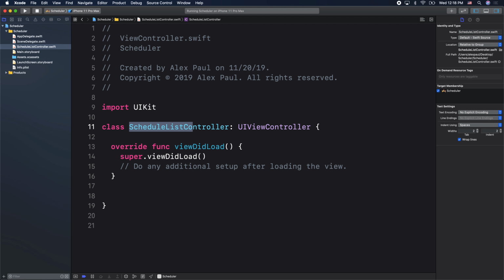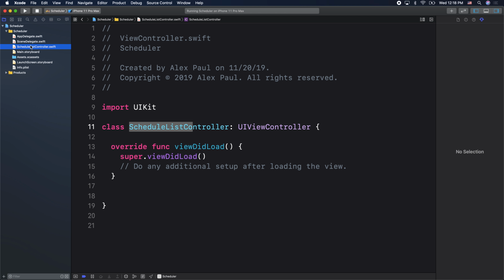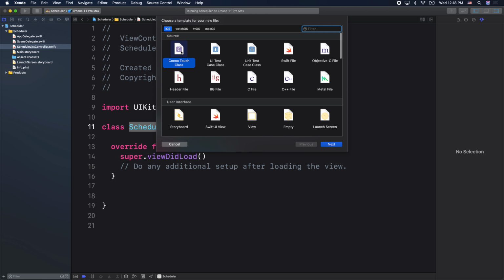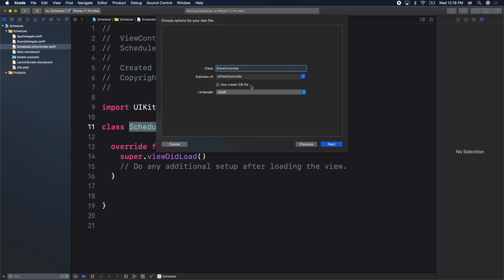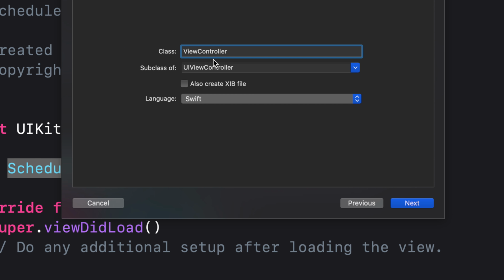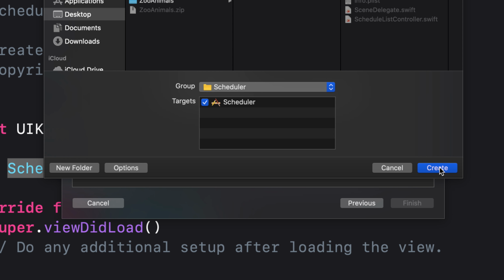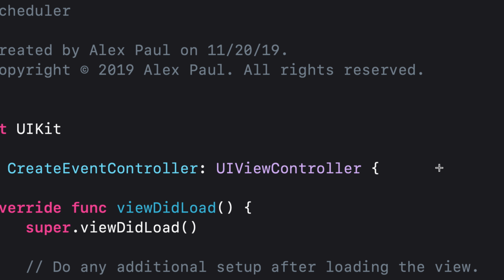Chelsea, I'll take your name for the second view controller, the create event controller. I'll take that for the second one, where we actually create the event. So let's go ahead and create a new file, a new view controller. It's a Cocoa Touch class. And here we'll take Chelsea's name. We'll say create event controller. It's a subclass of UI view controller. And we click on next. And we create. Awesome.